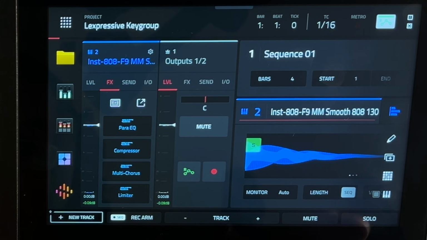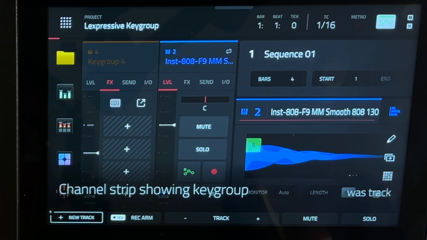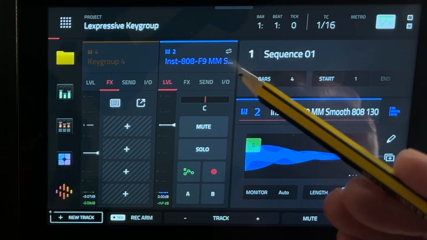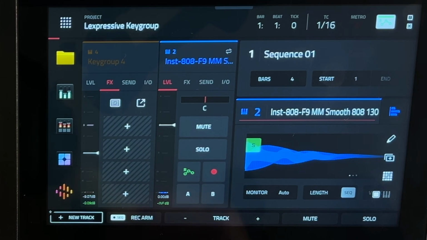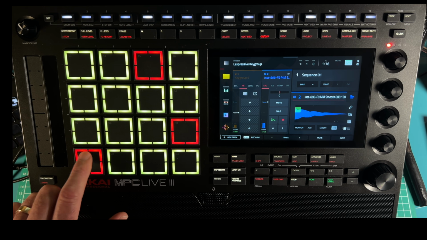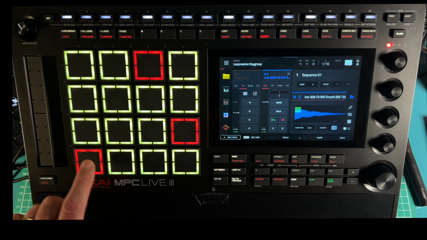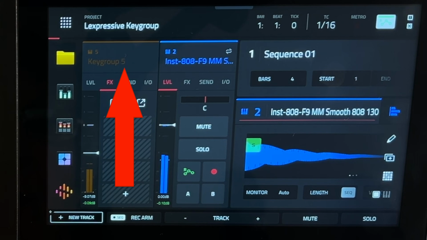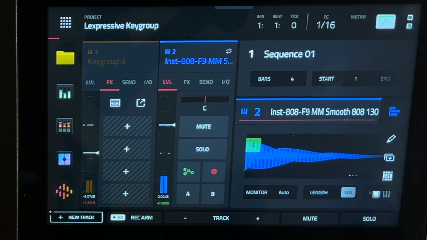Now if I press this so we see the pad icon, now the global channel strip for the entire instrument has moved over to the right, and on the left we've got the key groups. So if I press different pads, don't know why it's such a dark colour. So this is key group 3, key group 4, 5, 6. So you may remember, if you watched my video on key group tracks, this is multi-sampling in effect.